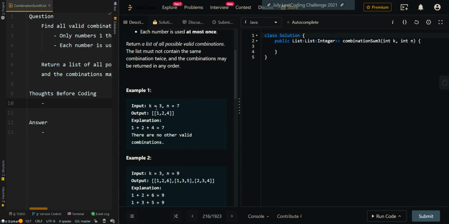So in our first example, we're given k is equal to 3 and n is equal to 7. And then we have the one valid combination where the sum of the elements is equal to 7 and there are 3 elements inside the combination. Let's go over the thought process.